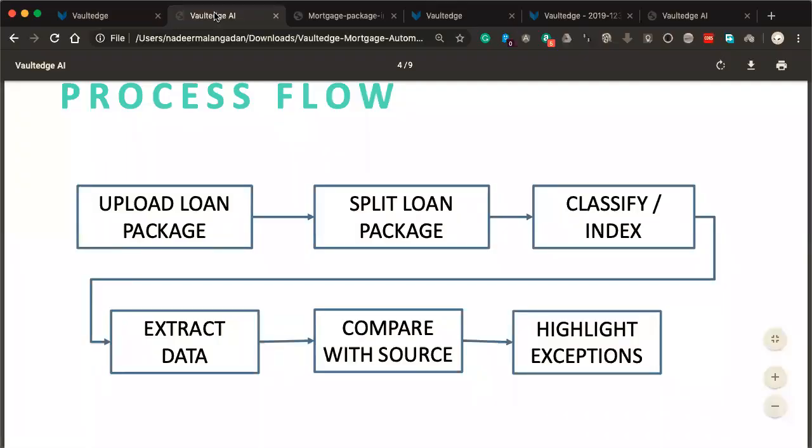A typical loan application process looks like this. You receive a loan application package as a big blob of a file of 400 to 500 pages with multiple document types. You need to split the loan package into individual documents and then classify the documents to identify what is available and what is missing. Then you extract information from each of the documents and identify exceptions before entering that into the loan origination system.